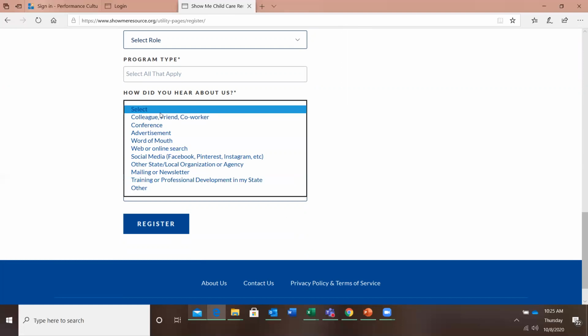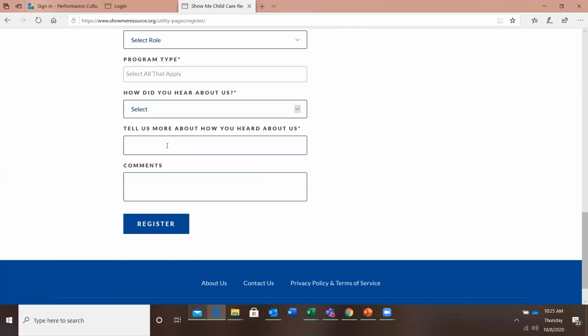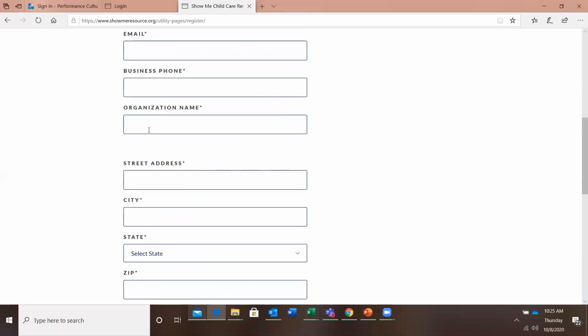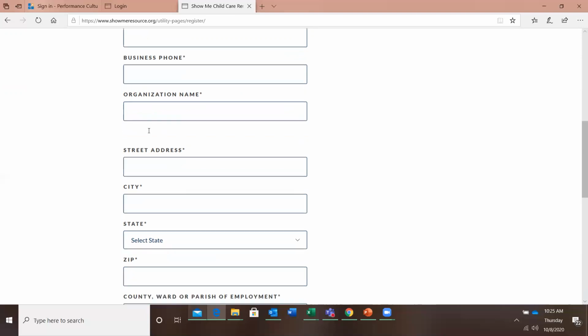This is a drop down. They can just say colleague, friend, or coworker. And then it asks for you to tell us more how you heard about us. You can just say as part of the ARCHS program or anything like that. But as long as they list your program in the organization name section, I'll know that they are a part of your program and they're able to have access, so I can just get them cleared through right away.